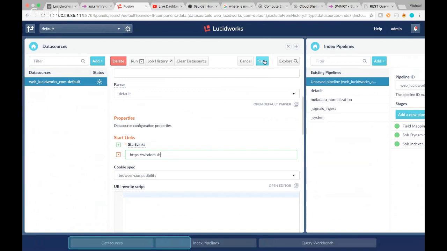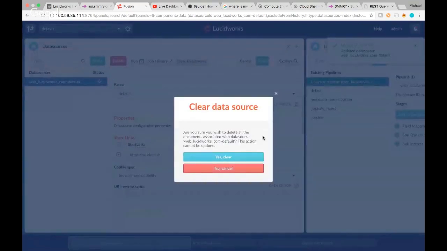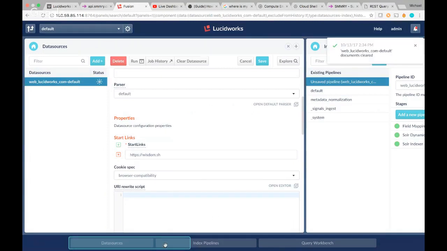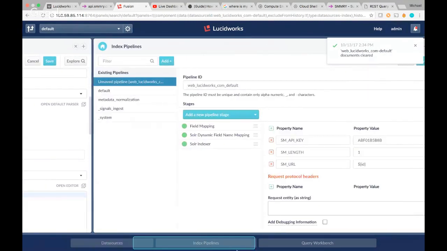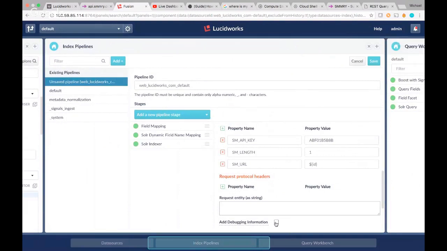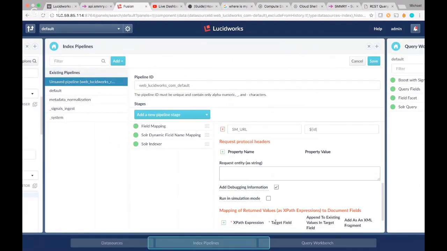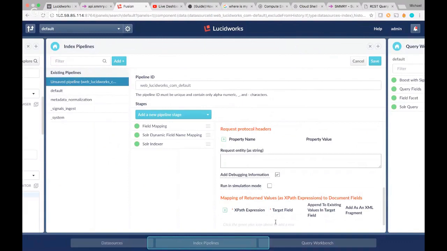And then, do we need to get rid of the existing content? Okay, I'm going to say that. This is a web crawl, right? I wonder what the ID is going to be. I don't know, let's find out. Let's look dangerous. Okay, all right. I think I need to do a couple more things though. I'm going to add some debug information. Now we need to fill out this mapping.